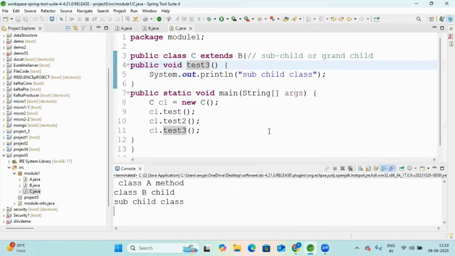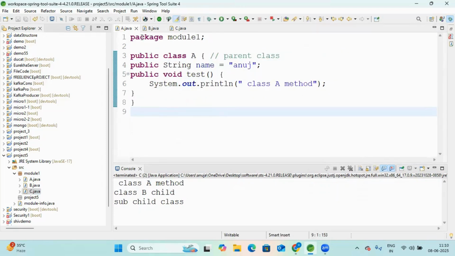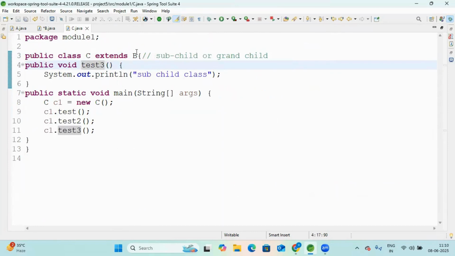So what happens in hierarchical? One parent has two children. Means this is parent class A. This is a child class B, that is the first child, which is extending from parent class A. Similarly, this is a child C that will also extend from parent class A.